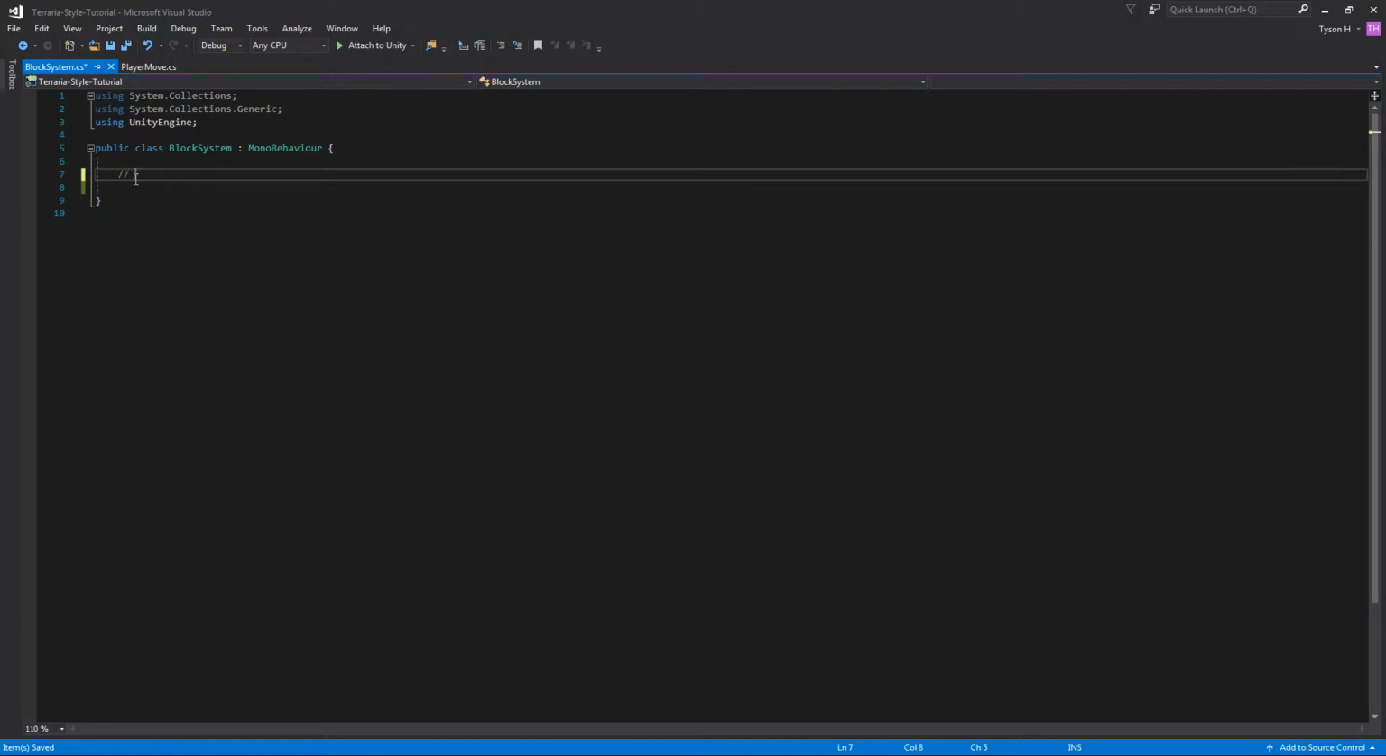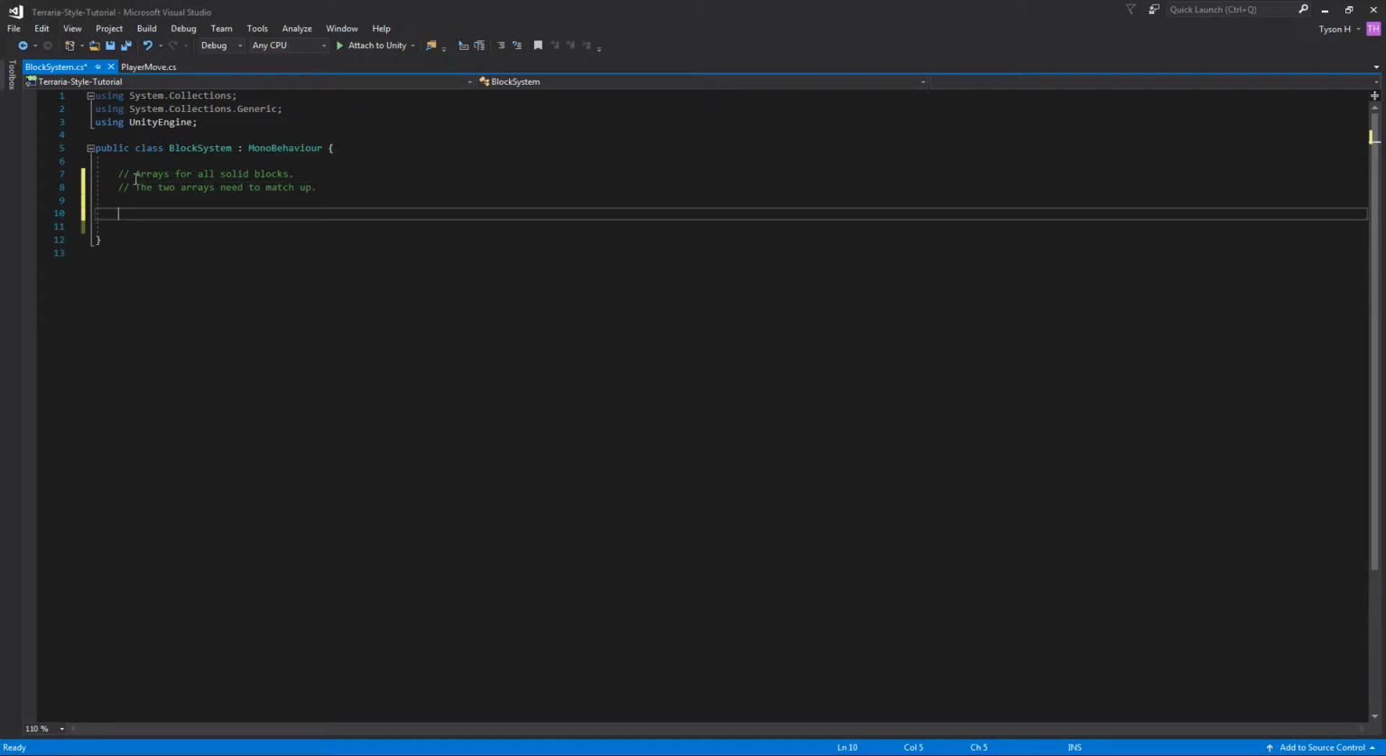The first one's going to be for our solid blocks, so I'll just add a comment in for this. Arrays for all solid blocks. That'll do. The two arrays need to match up, and this is going to be important because we're creating two arrays now. First one's going to hold our sprites, so we'll do a serialized field to hold our sprites. This is going to be an array, as evidenced by the two square brackets. We'll call it solidBlocks.